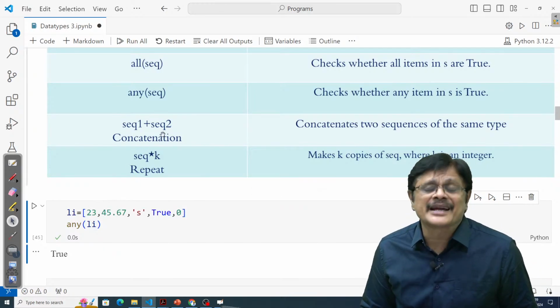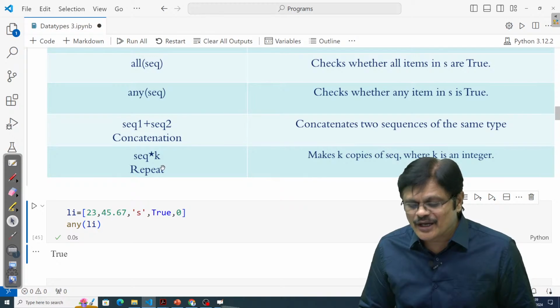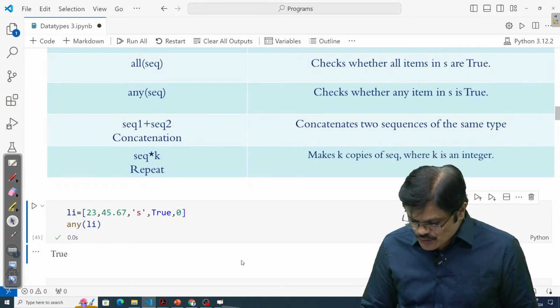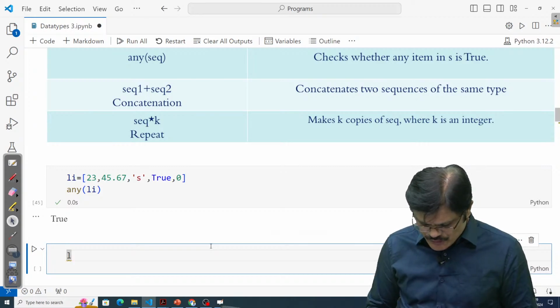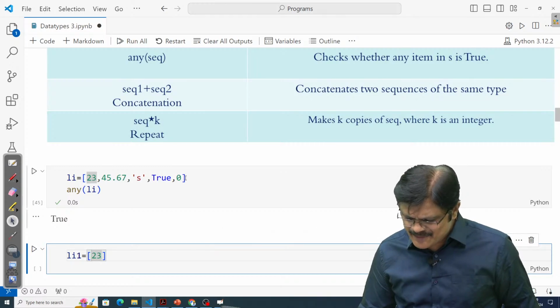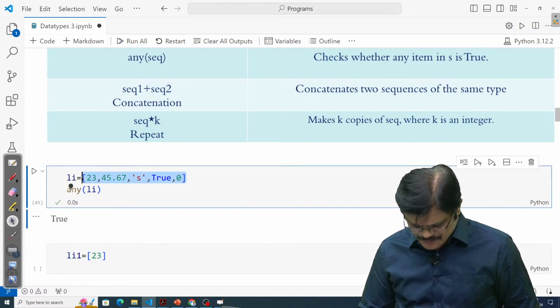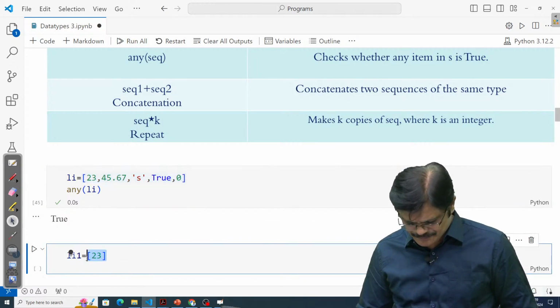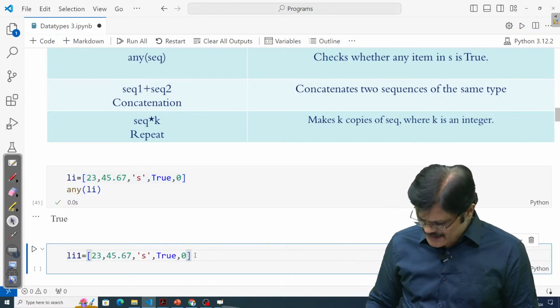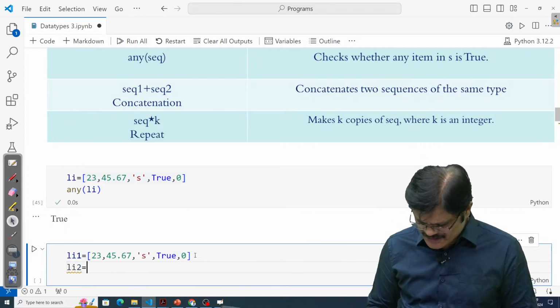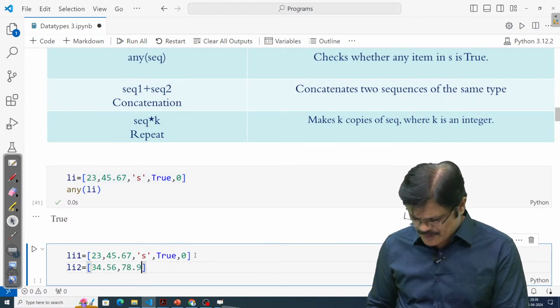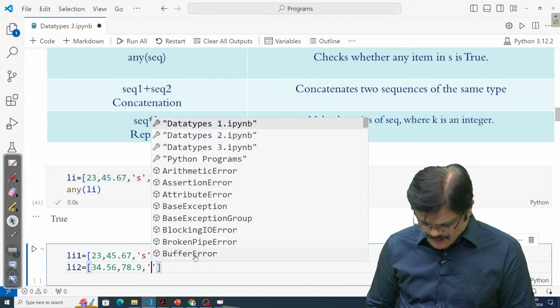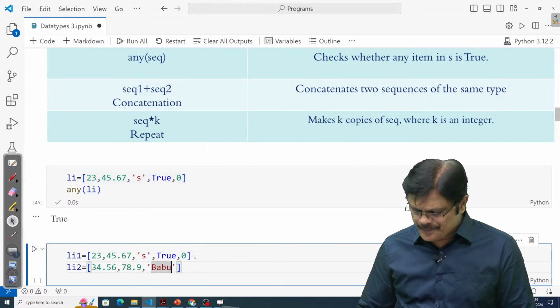And you can do concatenation of the list, and you can also do repetition of the list. The concatenation is very interesting. Let me check this concatenation. So let me take list 1. Okay, let me take the same list. Why waste my energy? And let me take list 2, some other list. So 34.56, 78.9, or Babu.